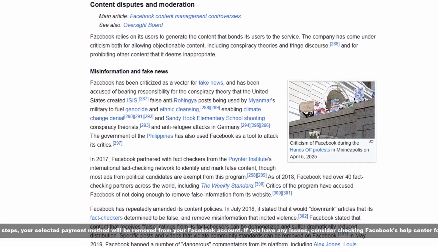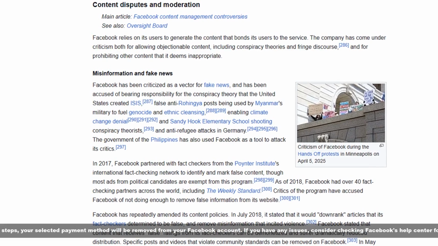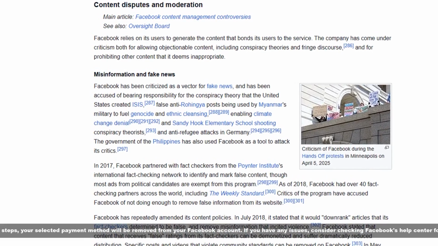After following these steps, your selected payment method will be removed from your Facebook account. If you have any issues, consider checking Facebook's Help Center for further assistance.